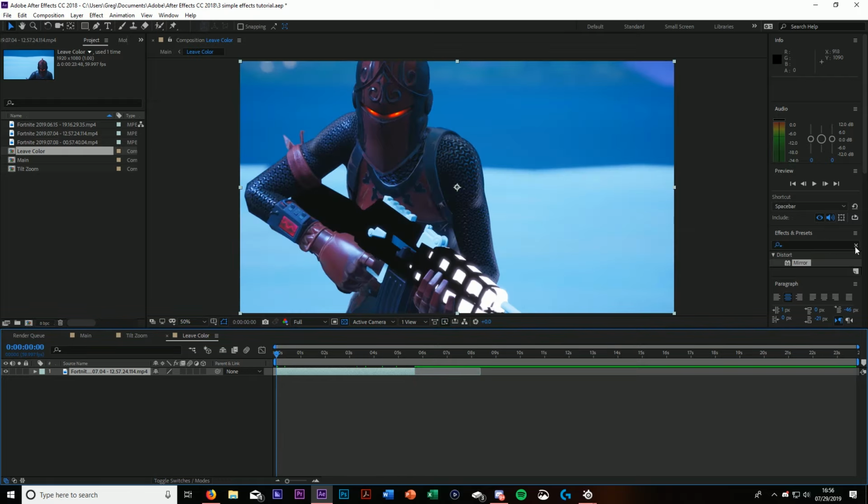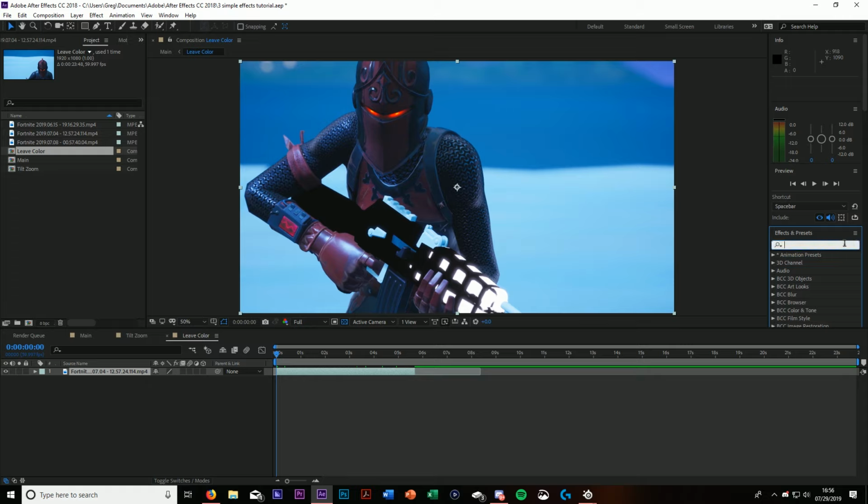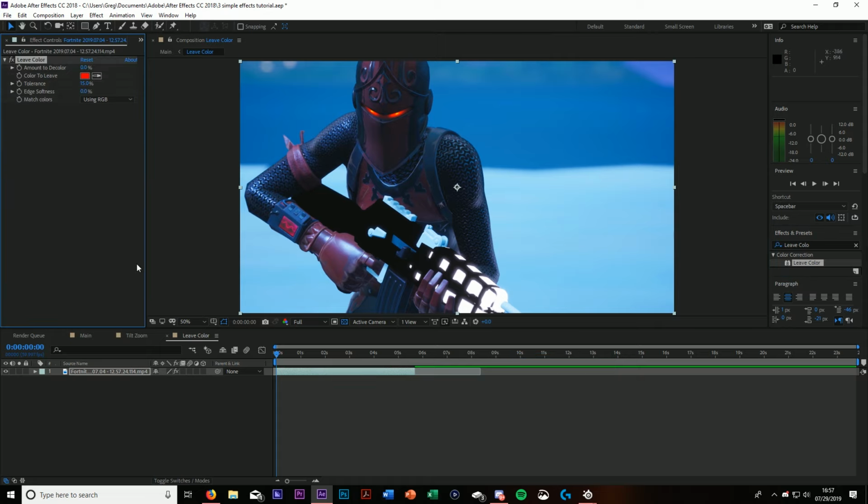Next we want to go to our effects and presets. I already had one pulled up, we'll X out of that. And on this we're going to type in leave color. And it should pop up under color correction, the tab. Drag it onto your footage. So what this effect does is you select a color that you want, and when you start to turn up this percentage on the decolor, it'll leave that color while turning everything else black and white.